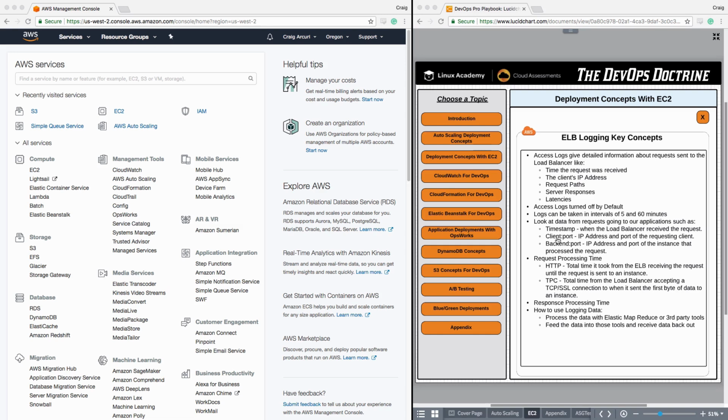So as you can see, we can certainly pinpoint where our traffic is coming from, and this may be helpful in troubleshooting situations. It may come down to an issue with a specific client, and with this data, we'll be able to pinpoint that. Now, some other important data, the request processing time. So for HTTP, it's the total time it took from the elastic load balancer receiving the request until the request is sent to an instance.